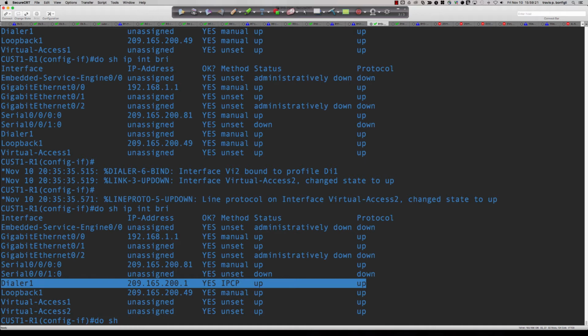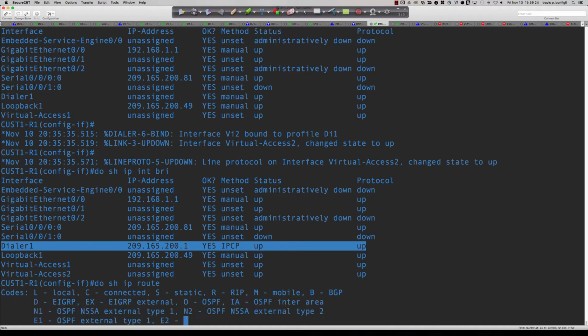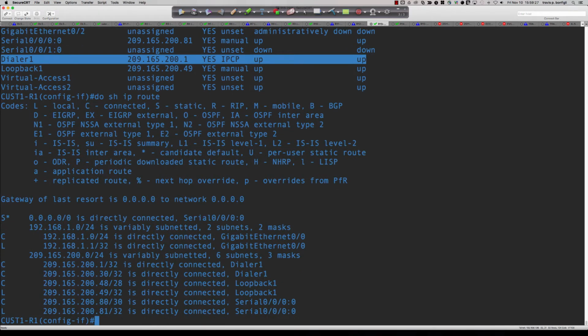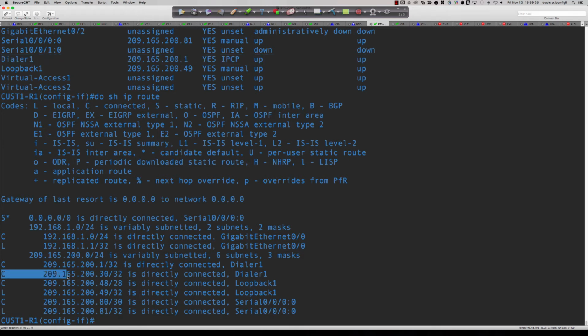Now, do show ip route. So I want to check here to see, did we end up with, yeah, so take a look. You see how it says 209.165.200.30/32, that's a host route, right? It's a /32. And so we're not seeing the /27 that's configured on the interface. We're seeing a peer host route because that gives me connectivity.